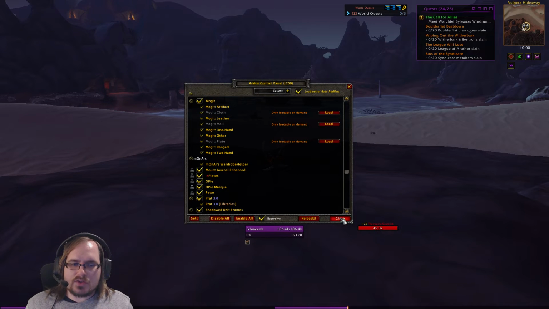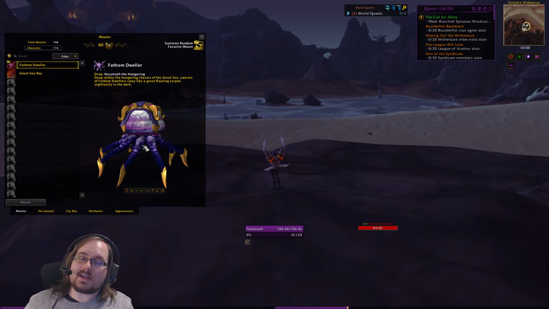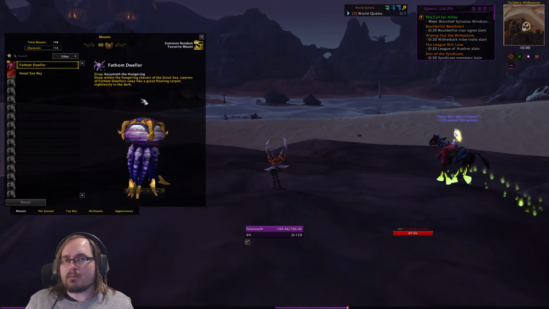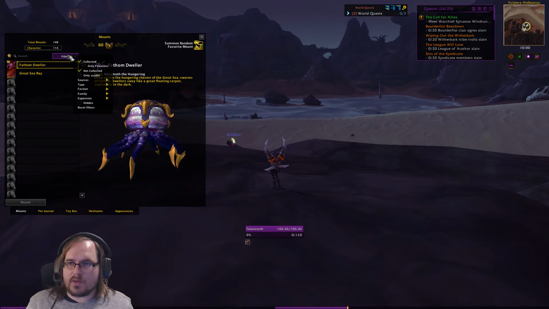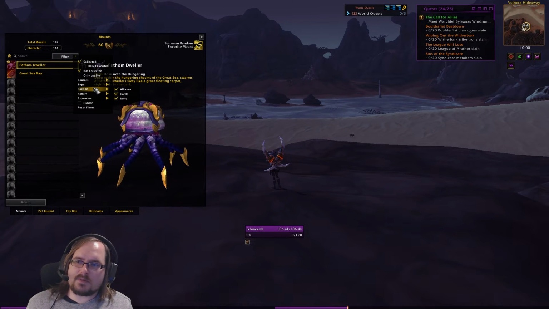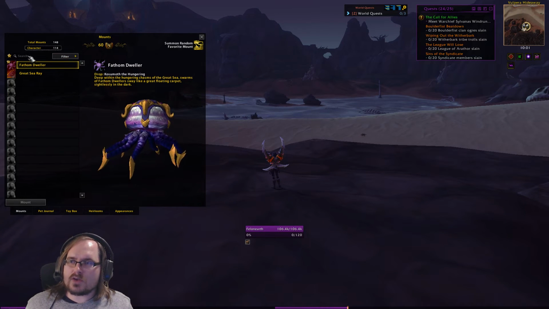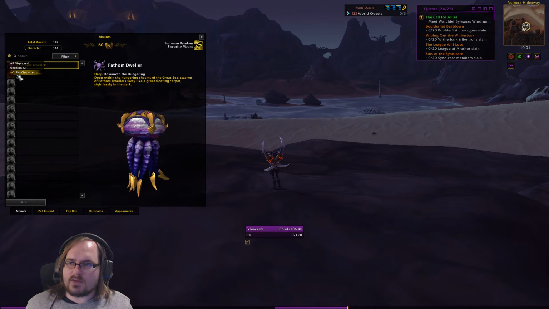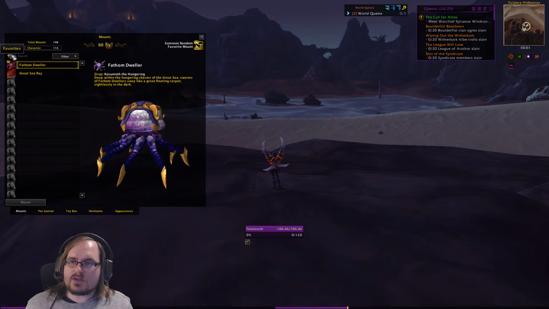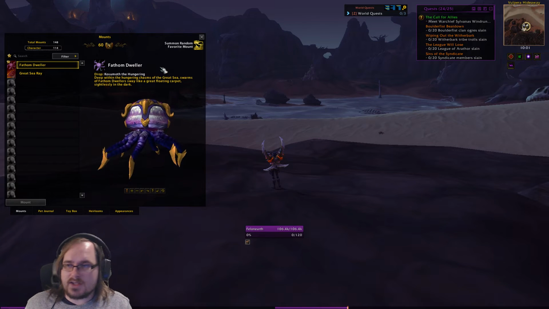Next up is Mount Journal Enhanced. Mount Journal Enhanced will add a lot more options to your mounts for filtering. So if we go in here, you could see I've got a lot more things: sources, type, faction, family, expansion. You can also go in and set favorites per character so that when you use summon random favorite mount, it's on a character basis.